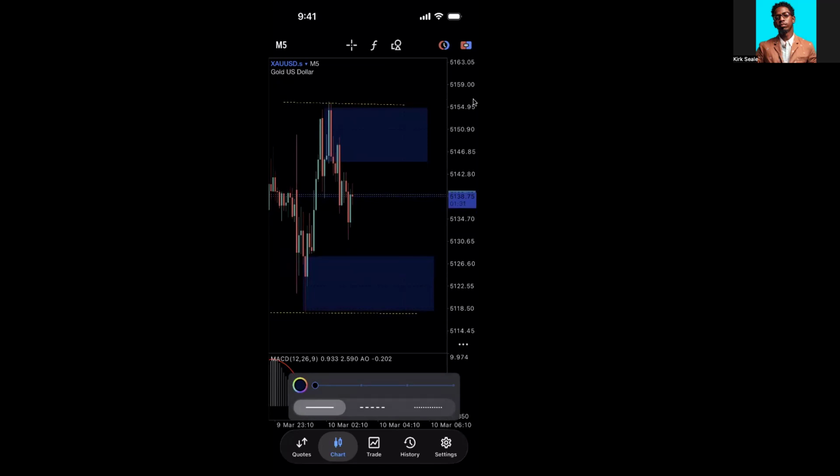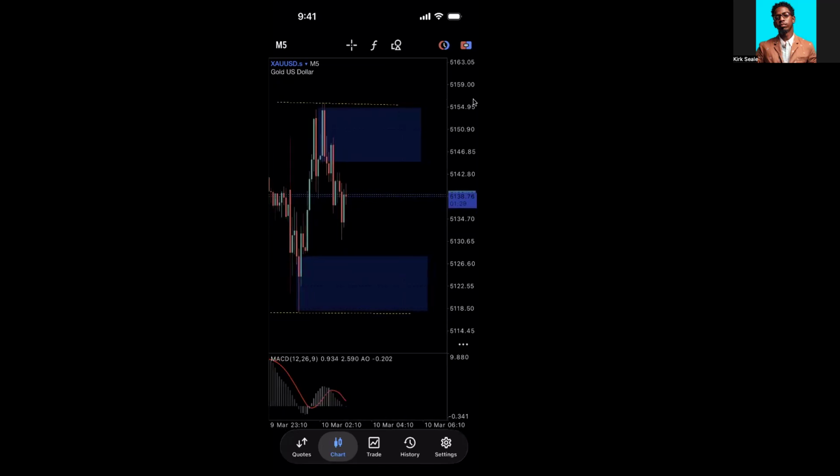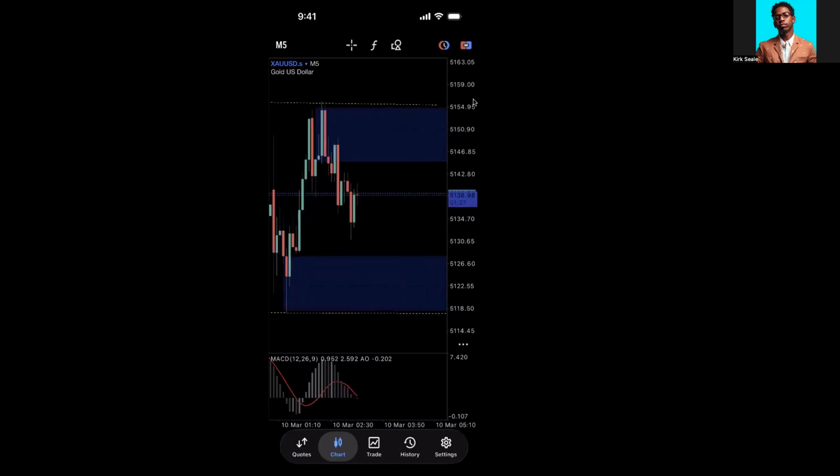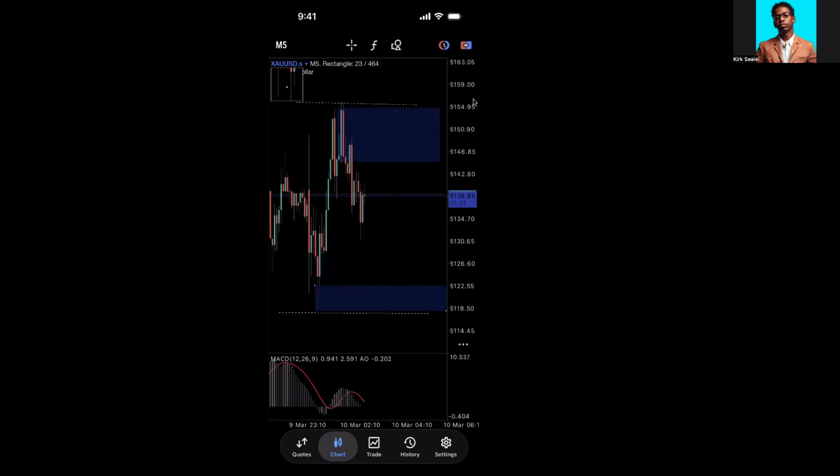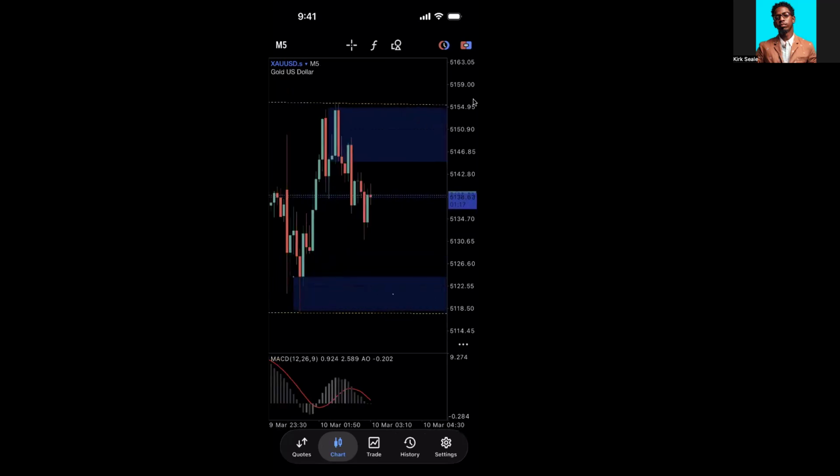It's not a test. If you put your rectangles in places that look different to mine, that is completely fine. If you ended up putting the rectangle around the wick like last time, that's cool. Don't worry about it.